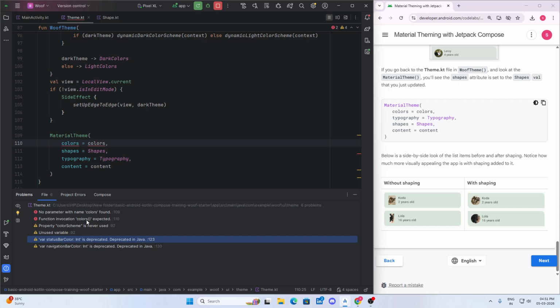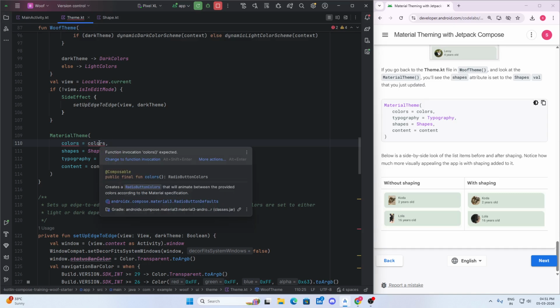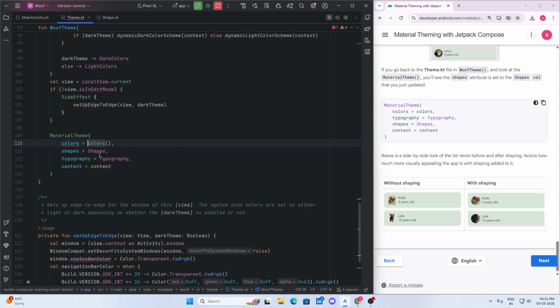Let me just check once. No name found as colors or colors. Let's take the cursor on it. Make sure to make these changes. Take the cursor, create parameter colors. Still it is not working. Then we'll remove the changes done.